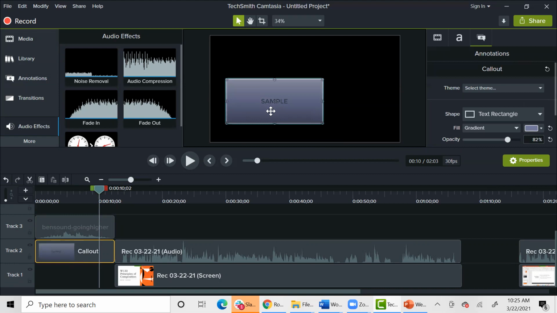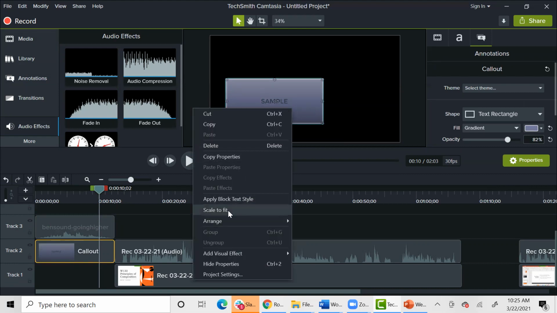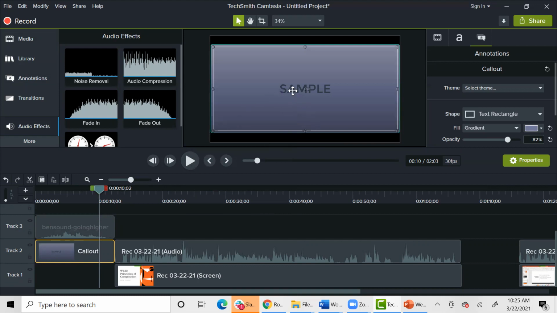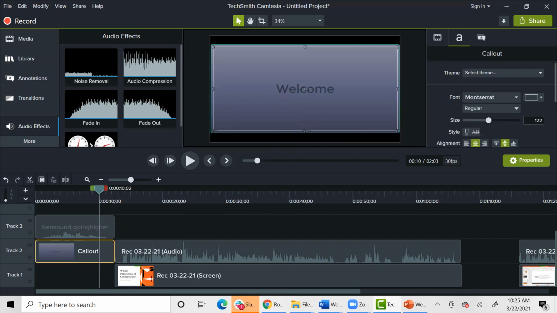So you can just use that text box. And if you right click it, you can do scale to fit and it's going to blow it up to fit your screen. If you do that, you might want something at least somewhat cool to happen with your words.